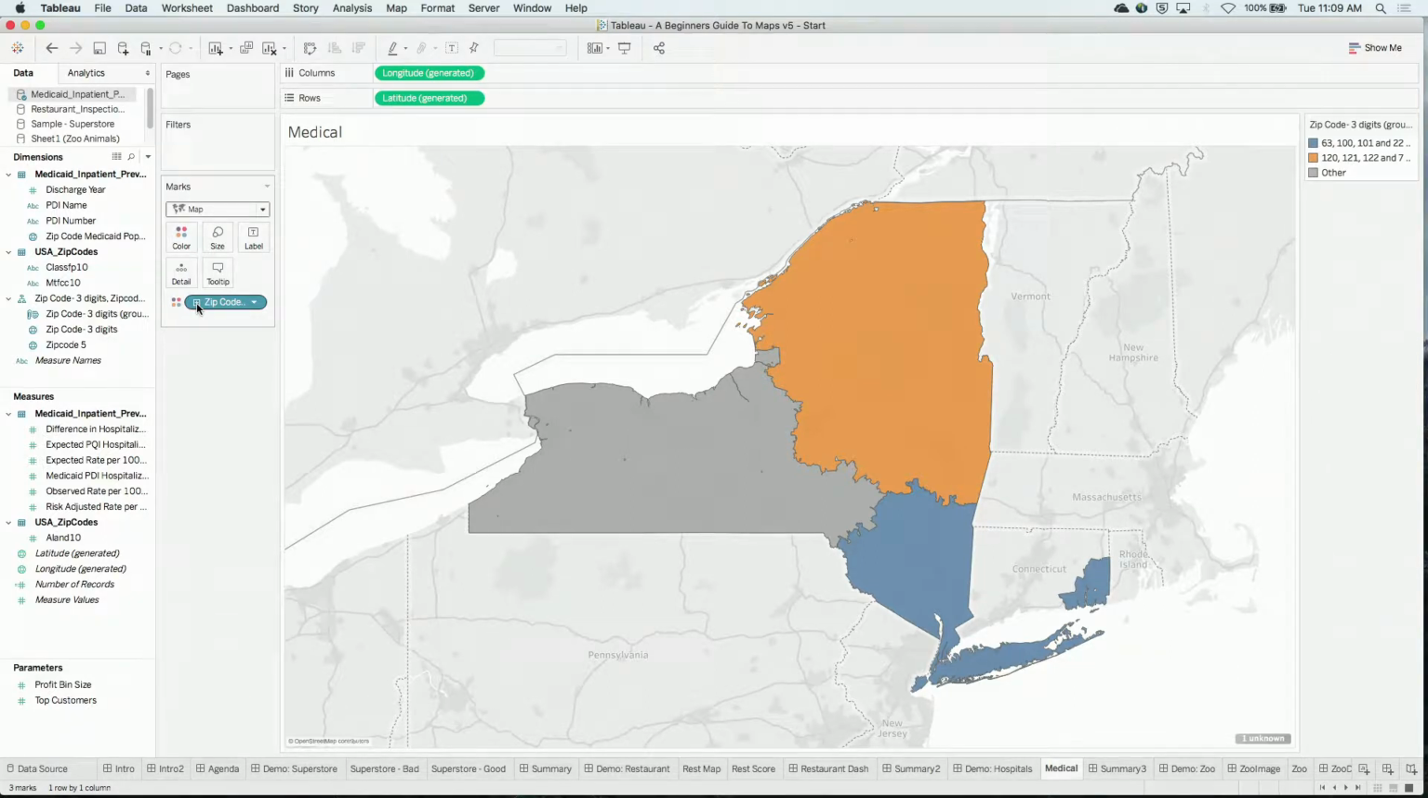Why did I do all this stuff? Well, I want to look at the observed rate at different levels. So this is the observed rate per 100,000 people. That's really important because it's normalized, right? We can compare areas directly against each other. So I'm going to move this to color.